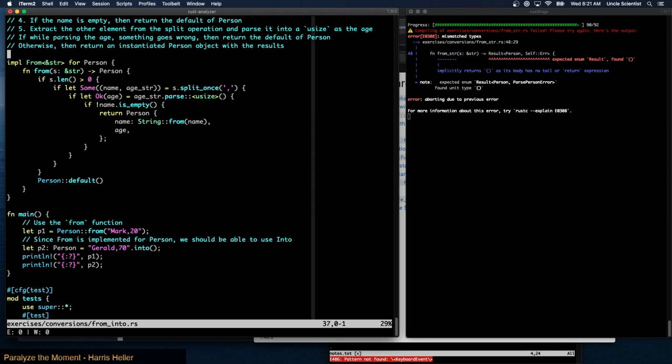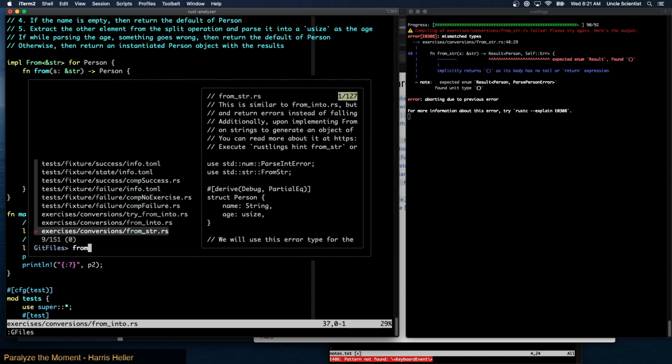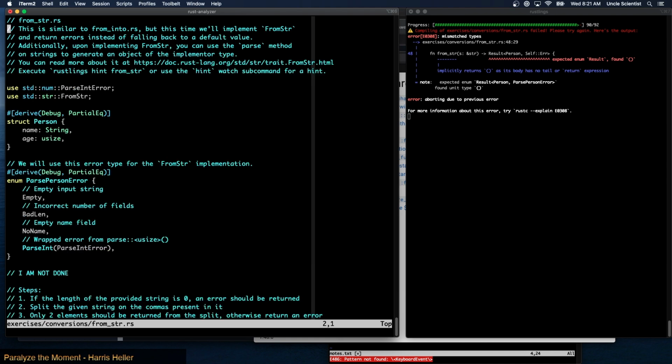All right, so next is from_str. This is similar to from_into, but this time we'll implement FromStr and return errors instead of falling back to the default value. Additionally, upon implementing FromStr, you can use the parse method on strings to generate an object of the implementer type.